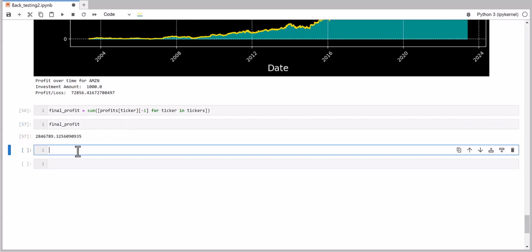So this is our final profit, right? Now we're going to make one more variable. Let's say final investment worth. What we're going to do over here is total investment plus final profit.